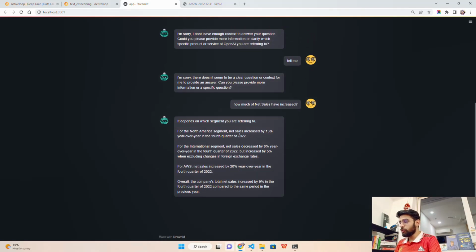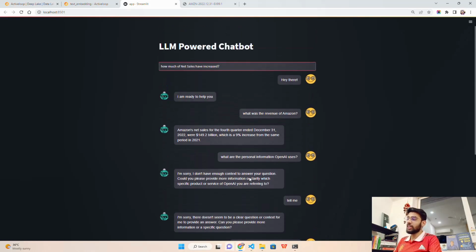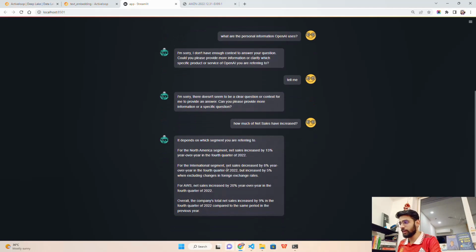You can see it depends on which segment you are referring to. For the North America segment, it's showing me step by step, and also geography-wise, for North America, for the international segment, for AWS. This is amazing, right? We're getting good responses. This is how you can build a smart chatbot using LangChain and Deep Lake and OpenAI's services, GPT-3, GPT-4, 3.5, whatever. This is how you can build it.